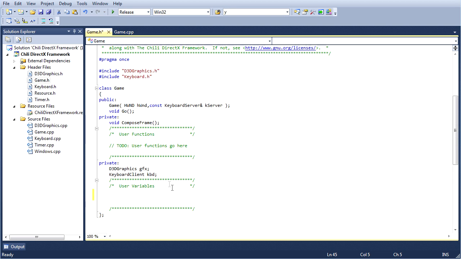Yeah. So here we have D3D Graphics GFX, Keyboard Client KBD. This is where our graphics and our keyboard objects are declared. Just like when we declare int x, we have a data type and we have a variable name here.